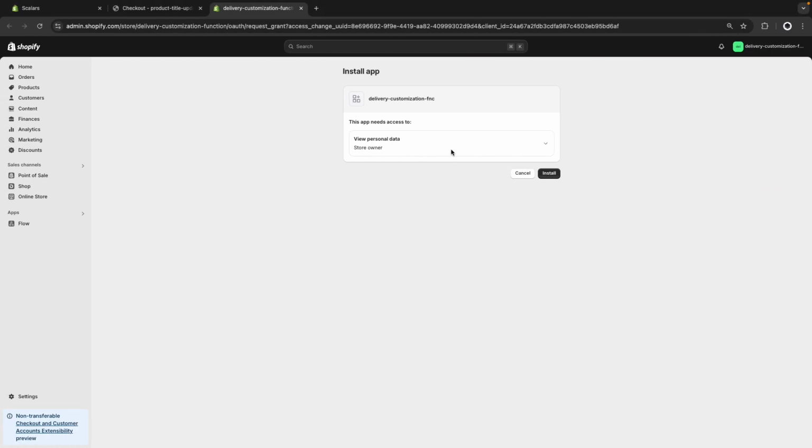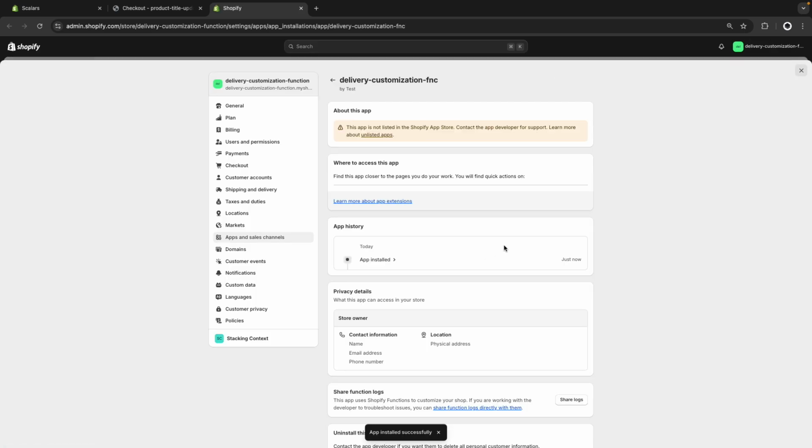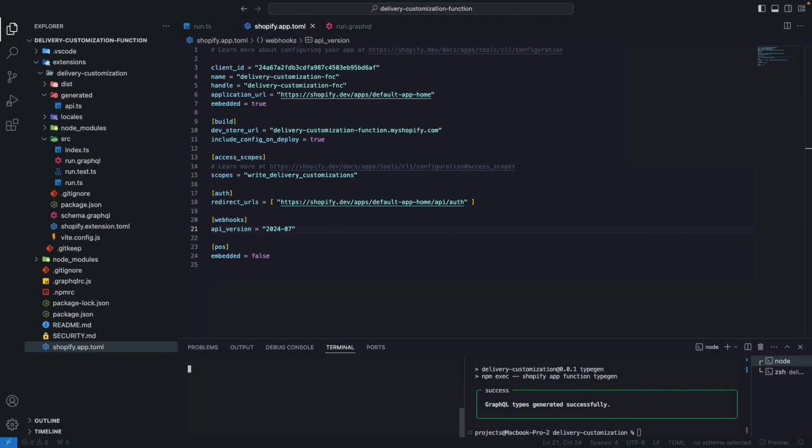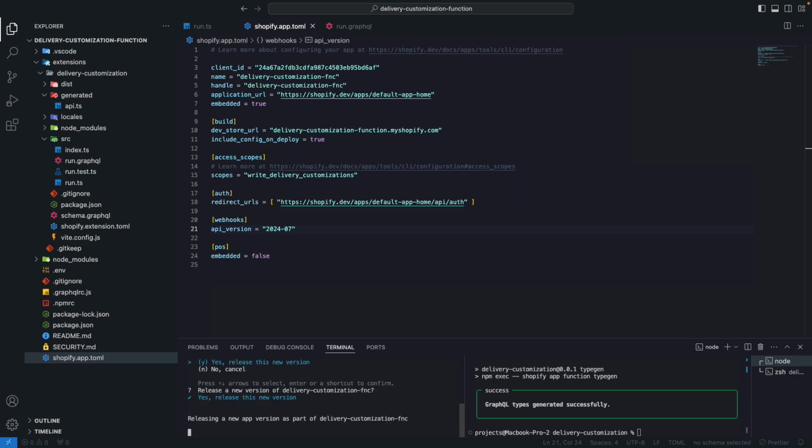So pressing P opens this window over here, we can see that the write delivery customizations permission is missing, so we'll have to deploy the app again after installed. So I'm going to close this, run npm run deploy. And this will tell me over here that we have this extension and also the scopes get updated. So we release this.